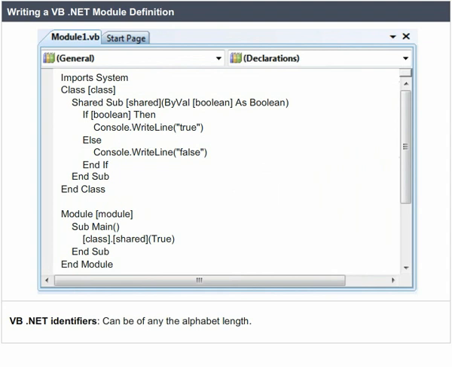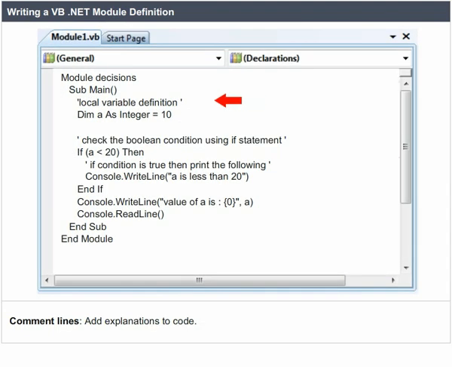VB.NET identifiers can be of any length, can include any letter or number but no spaces, and must begin with a letter. Comment lines add explanations to code, are ignored by a compiler, and begin with a single quote.